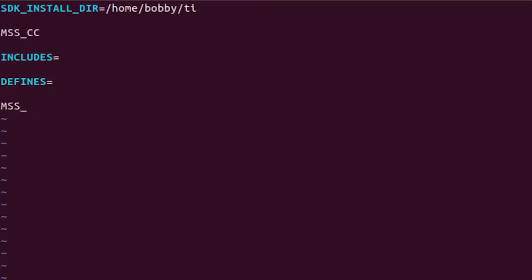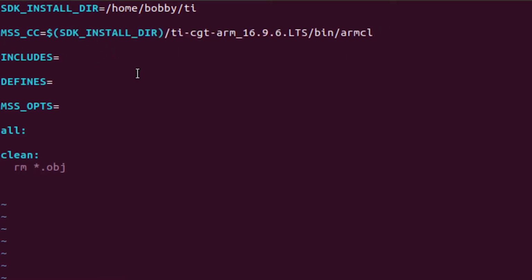We'll create some includes, some defines, and we have our MSS options. Go ahead and fix this real quick, and then we will make just two targets. So we'll do an all and a clean that'll just remove our object files. And I had a screenshot for the folder here, but the resolution was horrible, so I'm just going to copy this in. This is for the compiler, which is in the CGT bin directory.